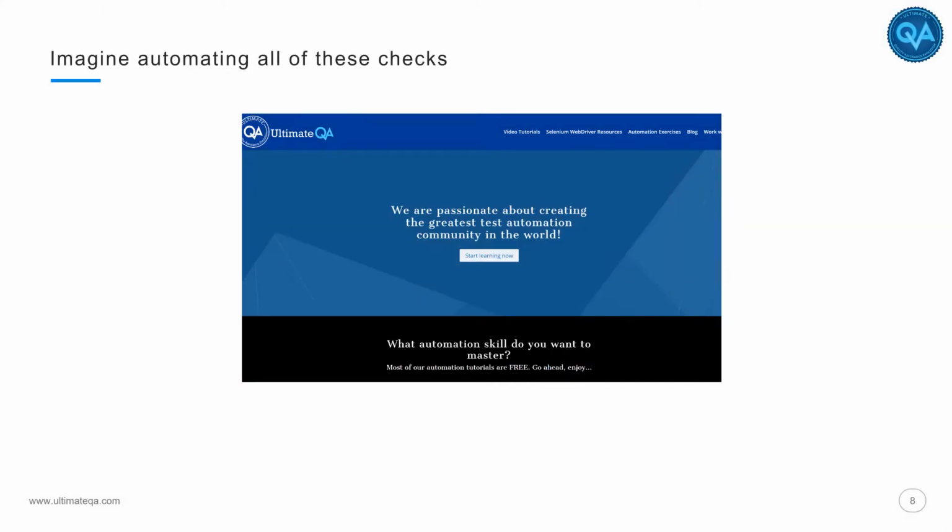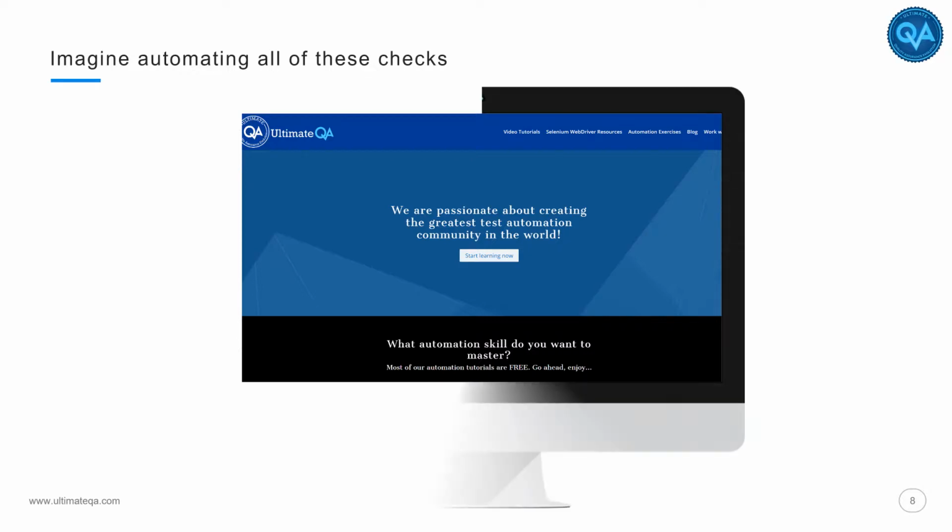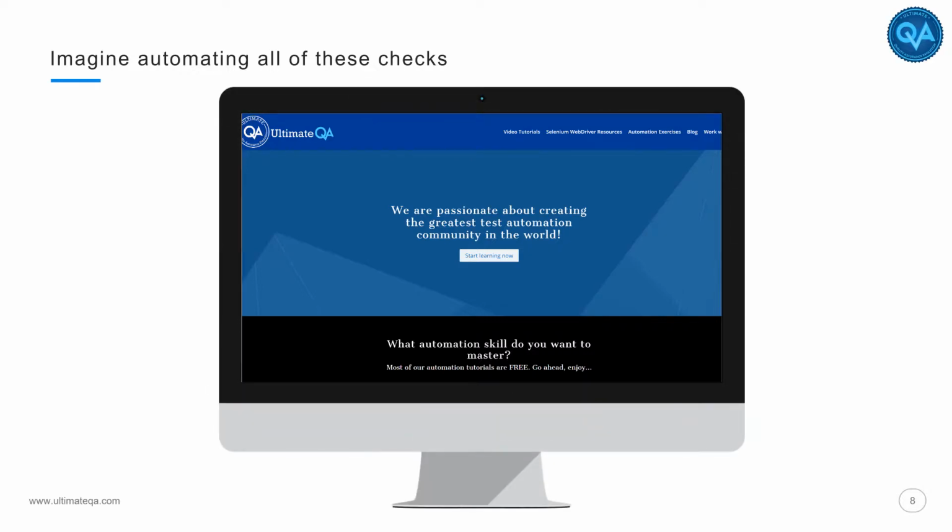So that is why you actually must automate visual checks. Think about how you would automate all of the functional checks using any tool, right? Selenium WebDriver or Coded UI or whatever tool you're using. How would you actually check that all of the elements and the entire web page looks as it should?